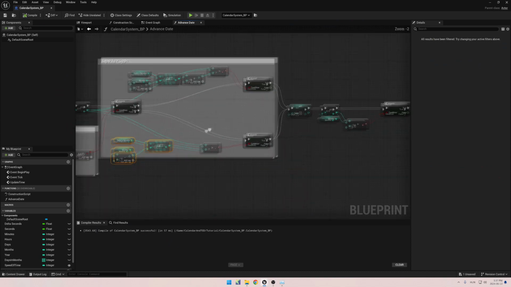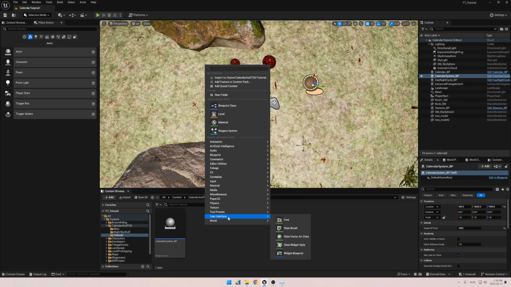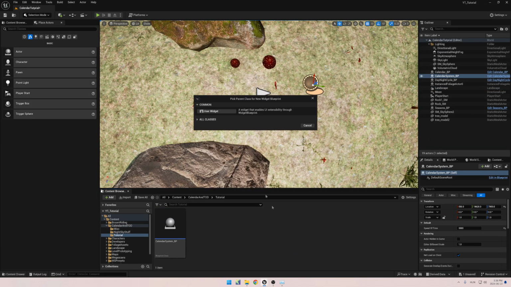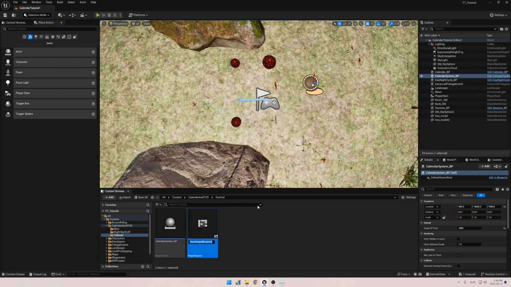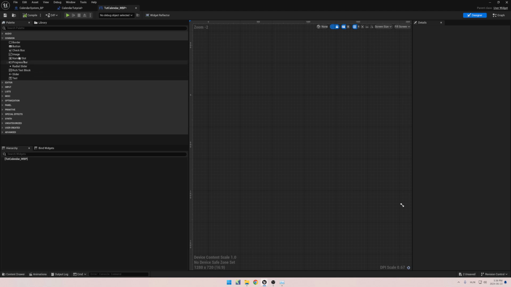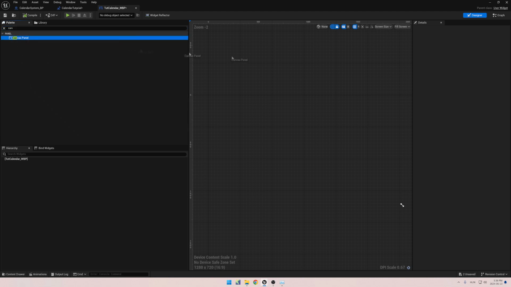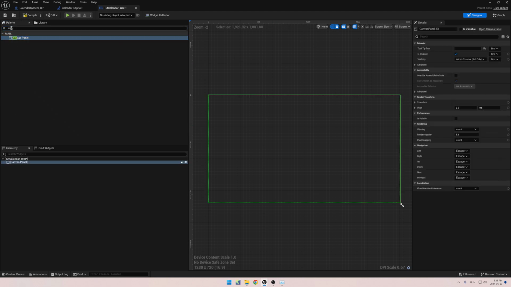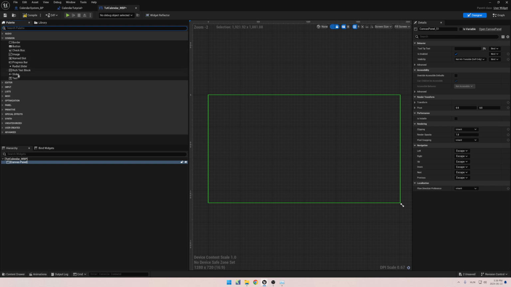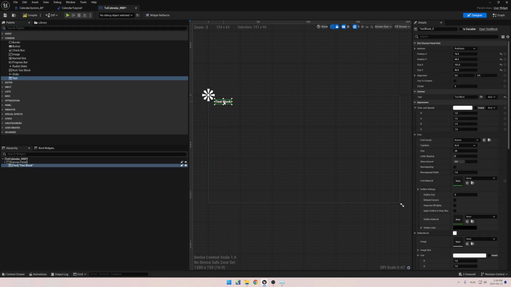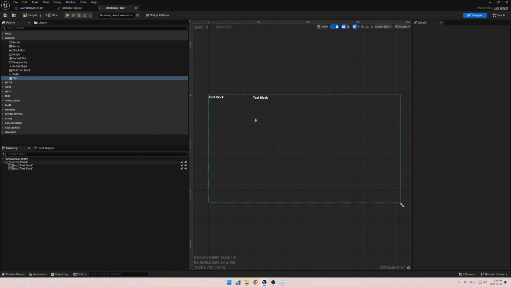We can actually create a widget for this. It's gonna go to user interface, widget blueprint, user widget. And what I want to do is, real quickly, I'm just gonna add a few things. First, I'm gonna add a canvas, and inside the canvas, I'm gonna add a few text blocks to be exact. It's not gonna be very fancy. One is gonna be the date, one is gonna be the time.